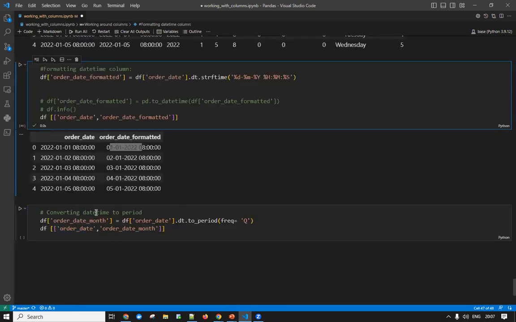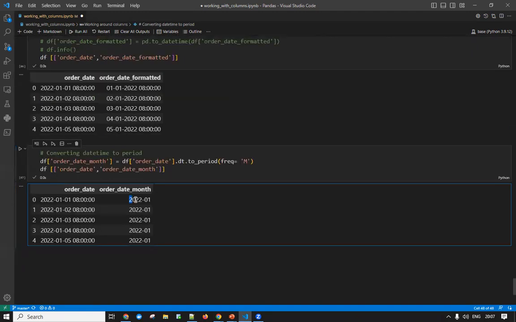Last but not the least, let's see how to convert a datetime column to a period, right? What you can do is, I want to extract the period from it. Period is again a data type, right? So you can use the dt accessor and say to_period, and then you can specify the frequency. Let's say I want to extract the month. M is for month, and if I project this, you can see that it has extracted the period, month, right? So it's January 2022.